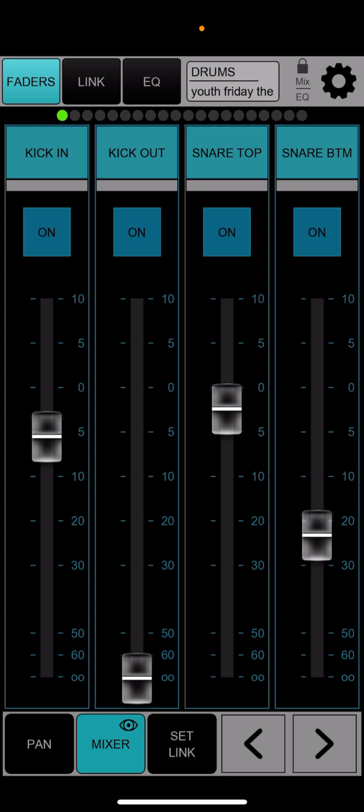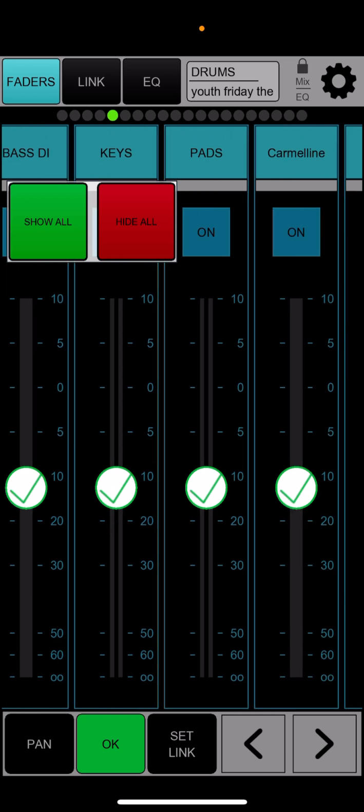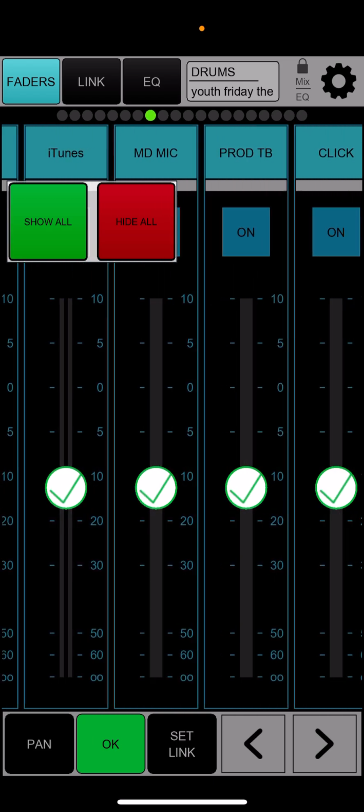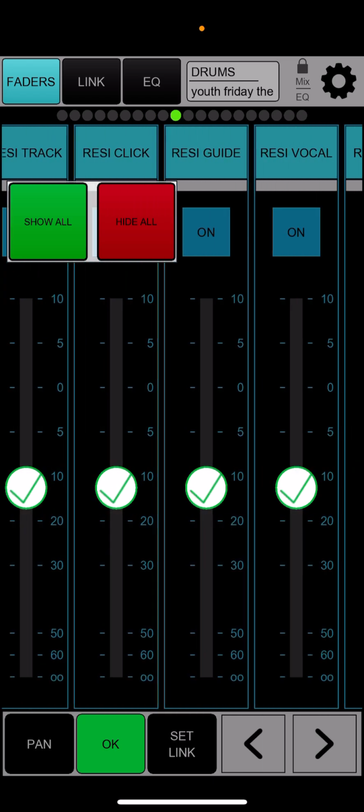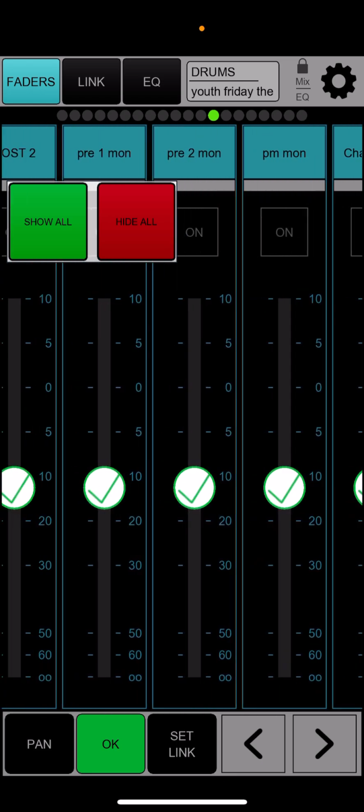One more important thing I almost forgot about is if you see that little eyeball on the mixer icon, the bottom there, if you hold this, it will allow you to remove things that you don't need in your mix. So let me show you. If I go all the way to here we go. These channels.